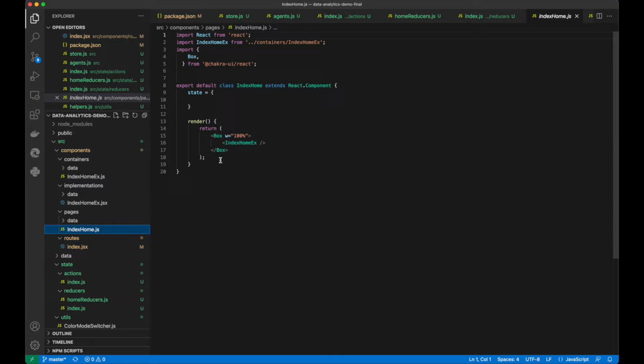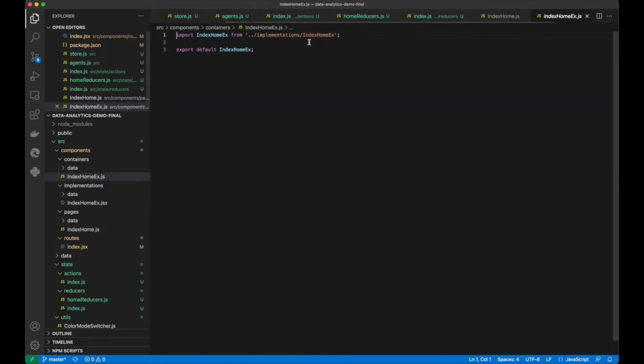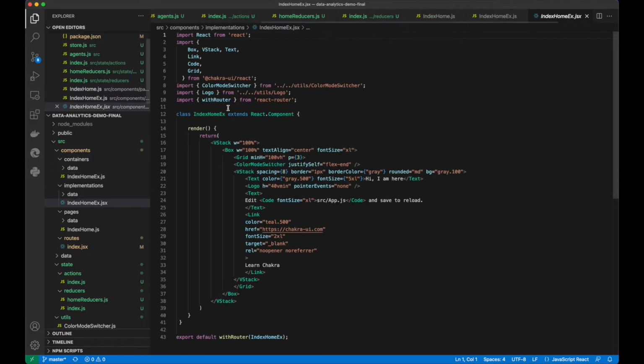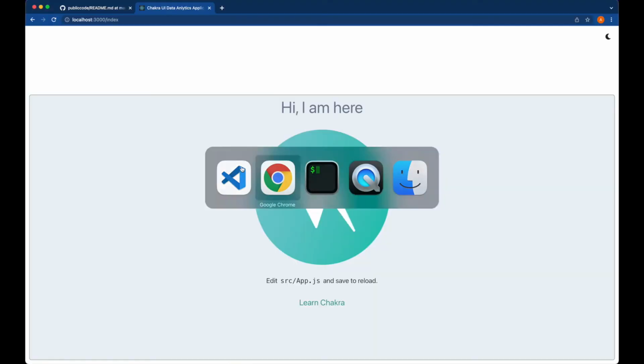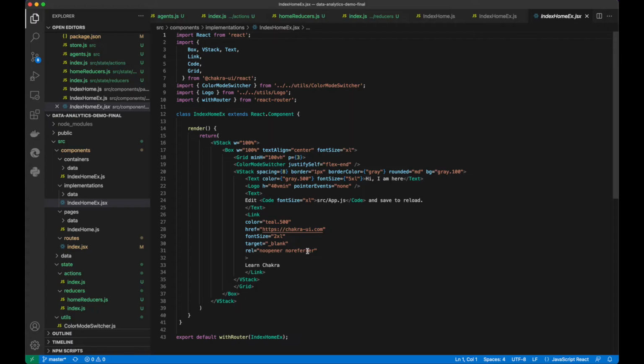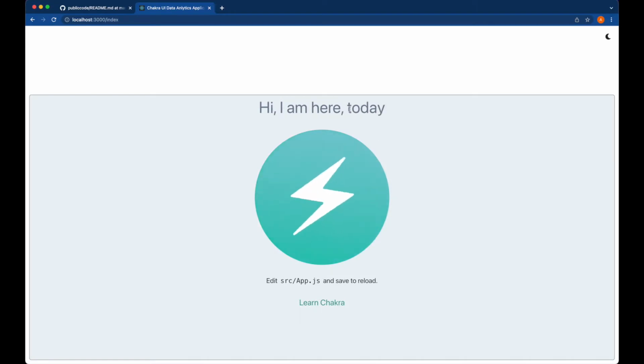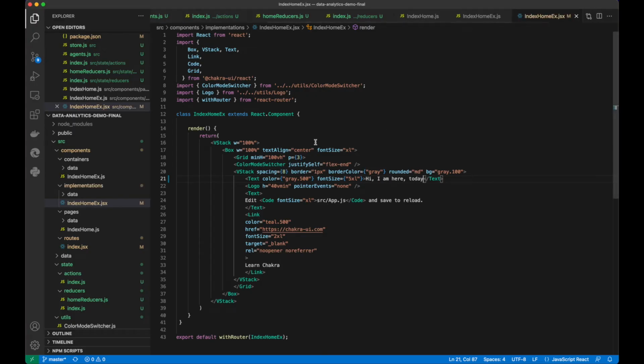Here is our page definition, and the page is connected with a container. You see here, this is a container, and the implementation of the container index home is here. So this is our index home, and the implementation code is here, and that's where this code is. What you are seeing here is actually coming out of this page. If I write today, you will see today listed, which means it's coming from here.